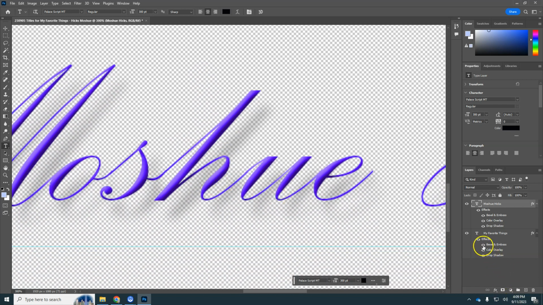I can turn these off and on. So for example, I can just take off that, oops, wrong one. Take off the drop shadow using the eyeball there. And now I've got that bevel and emboss on there, and the color's the same. Let's go make a change.